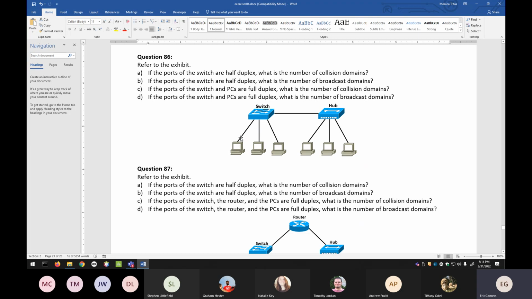What does it mean? If both sides are half duplex, then we can have a collision. We have one collision domain, which means that between this PC and this interface of the switch, only one can transmit at a time. If the PC transmits, the switch cannot be transmitting on this interface. If the switch is transmitting on this interface, the PC cannot be transmitting. Otherwise, we have a collision.